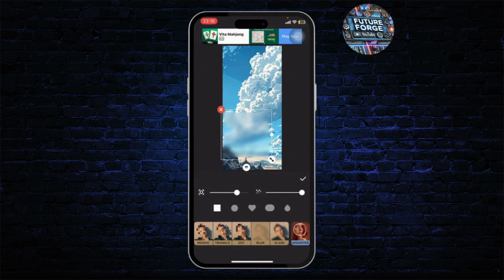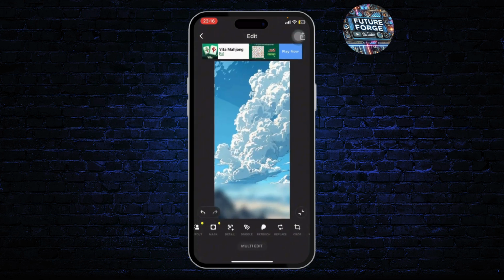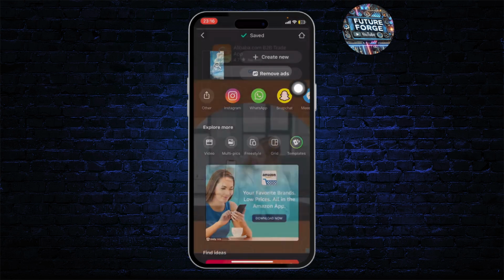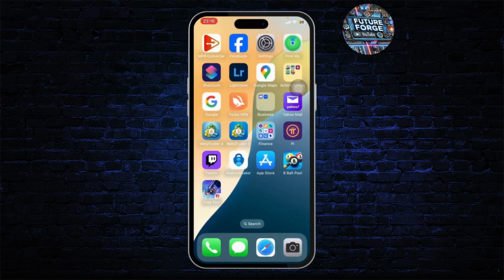So after you choose the intensity, you can choose the opacity as well. After that, you can just select the area that you want to blur. And after you're done, just tap on done and then you can upload it or export it. And that's really easy. That's basically how you blur a photo on iPhone.